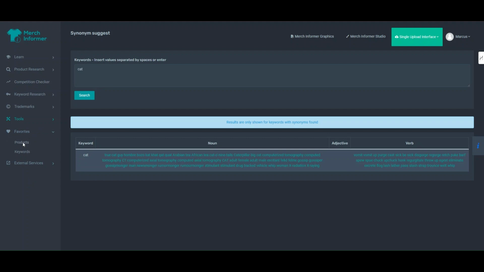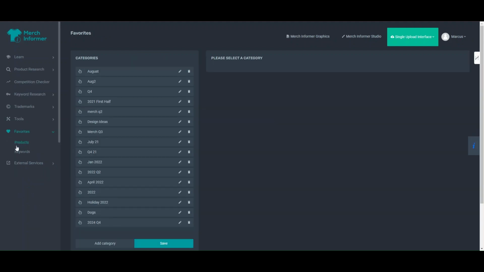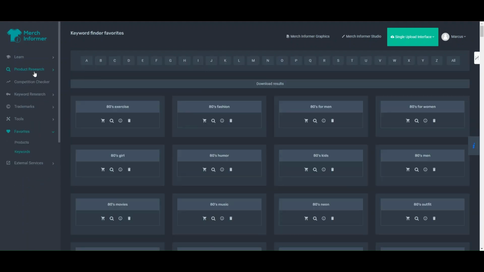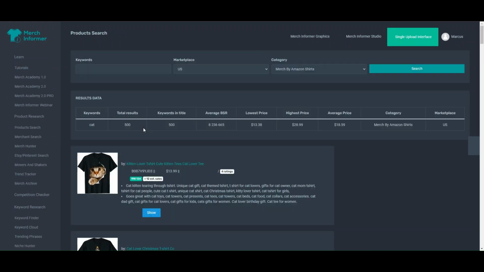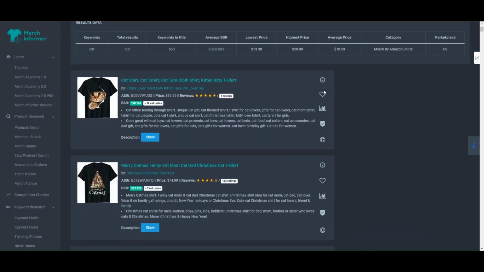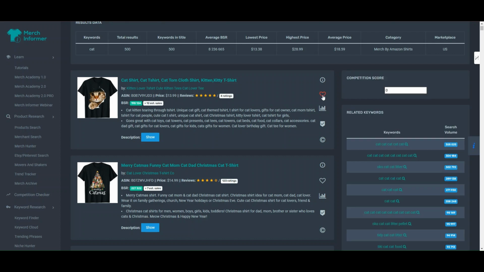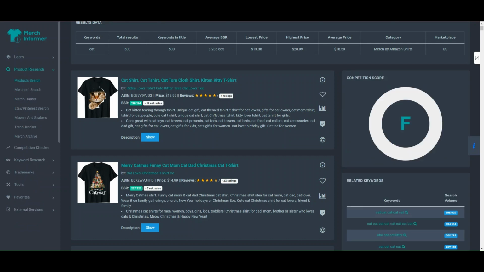So for the favorites, let's say when you're doing your product search, and you have a design that you like, what you can do is click the heart right here, and it'll allow you to save it to your favorites.